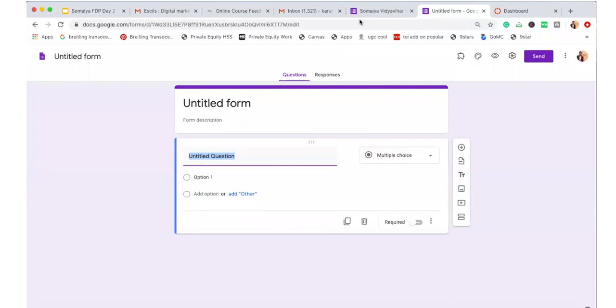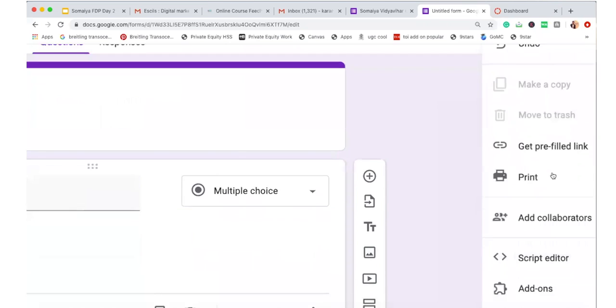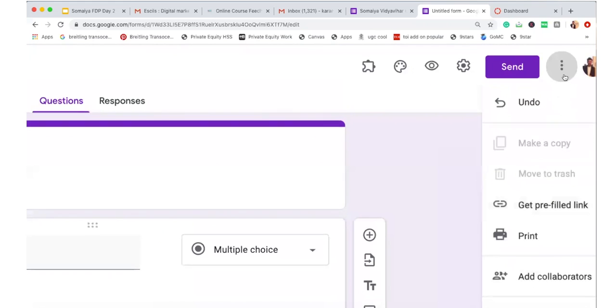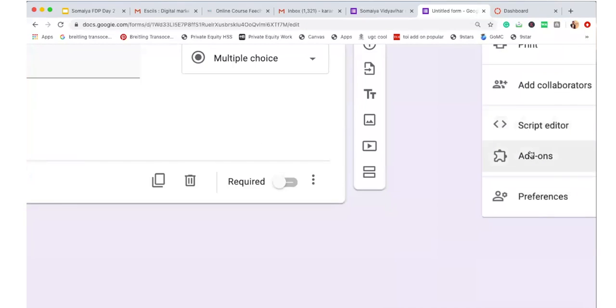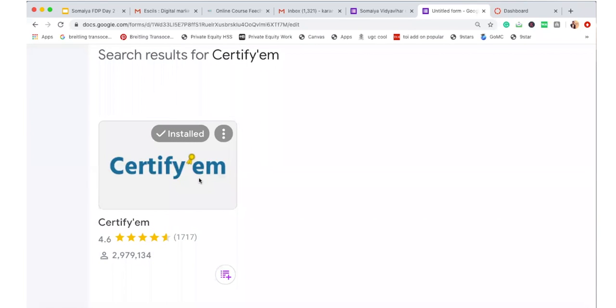Once you put up this Google form, guys, you need to add Certify'em as a tool to this. What you have to do is click on these three dots on the right. You click on them, then you go down and click on something called add-ons. Now all the Google add-ons are coming out here. You go here and you type Certify'em. This is the spelling of it. This is how they call it. Now in my case, it's already installed. If you can see out here, in your case, you will click on install.